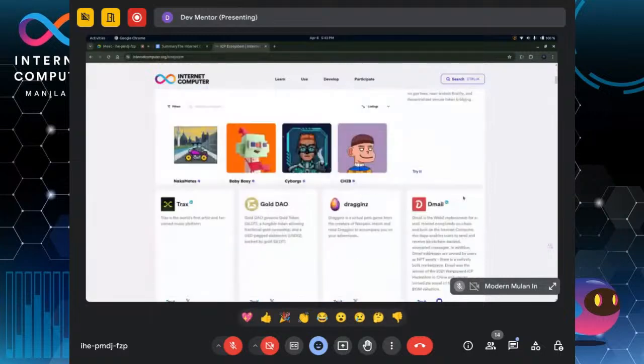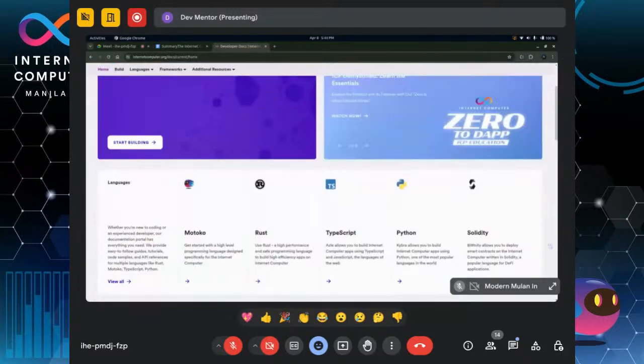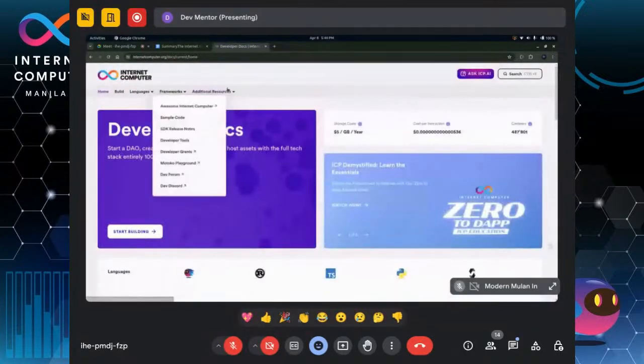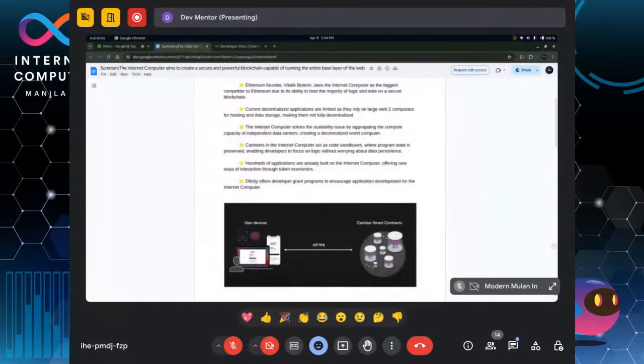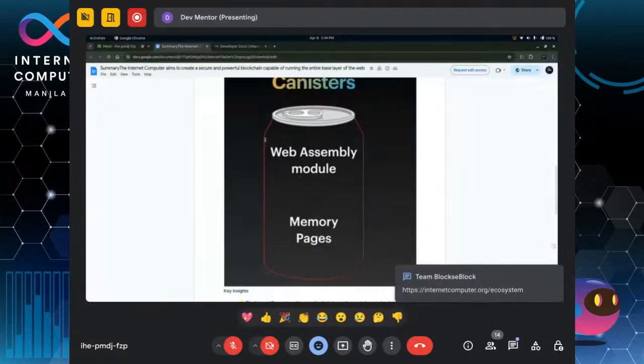Okay. And over here you can go to the developer docs and you can see how many languages are supported on ICP. And I'm going to explain to you what a canister is. So what is a smart contract in ICP? Basically, ICP has a smart contract which is also called a canister. Visually, it could look like that. It could be called a smart contract as well as a capsule which stores the code inside it.